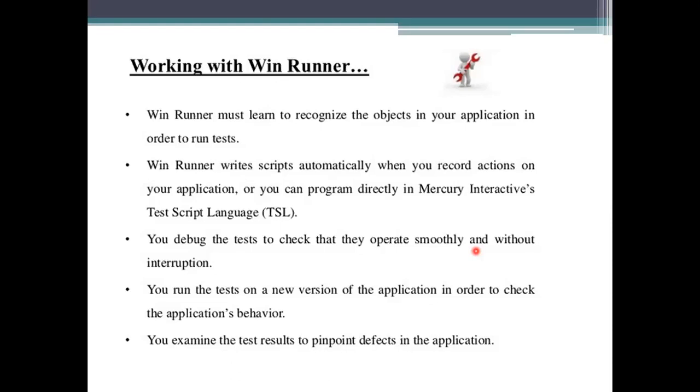So for that, we need to record all these scripts that have been written, and also we need to debug the test for that processing. This debugging means wherever any bugs are there, we need to check and provide that representation, and we need to run the test on the new version we are using. In the previous test we made some changes, updations were done to the test script we designed. So these updations have to be run, and then we need to provide the new application behavior that is being updated. After that, we need to examine and analyze the test we are having.